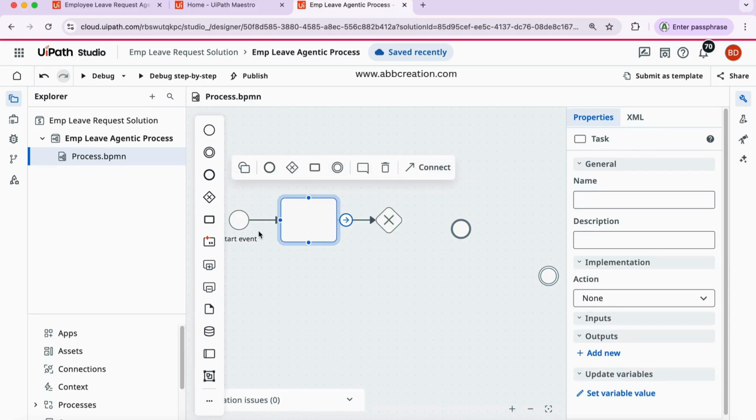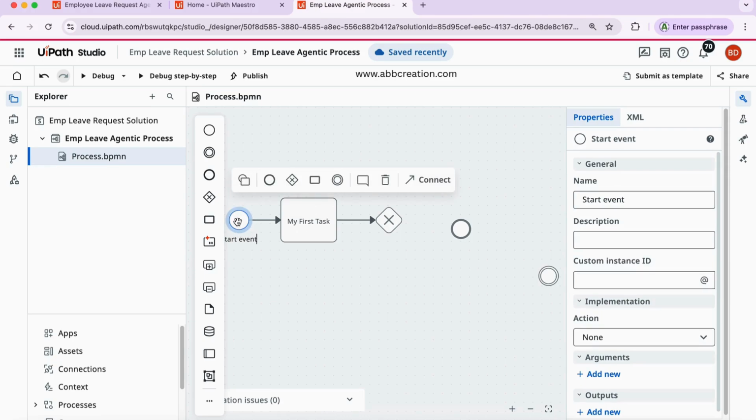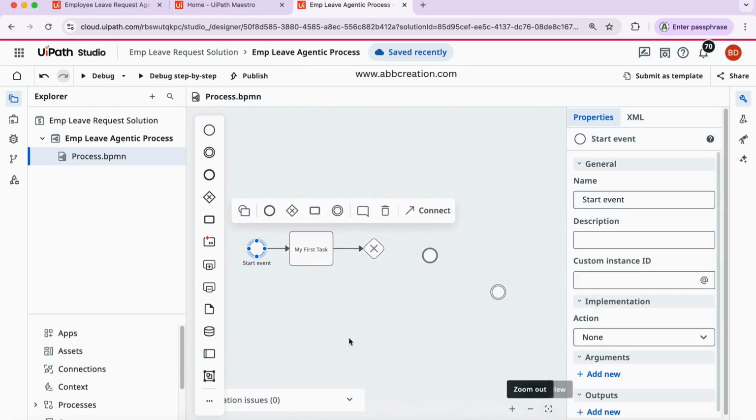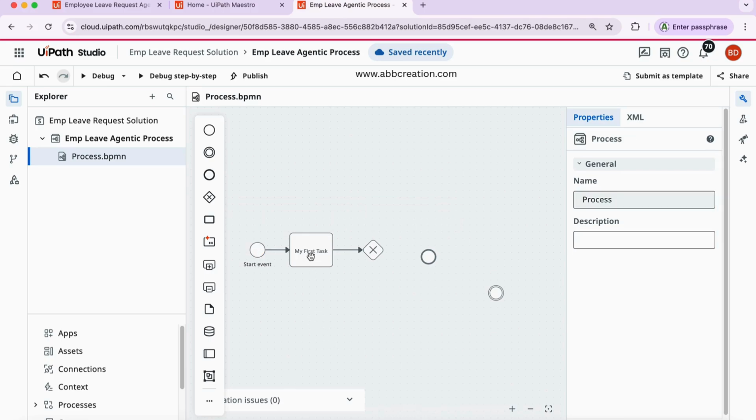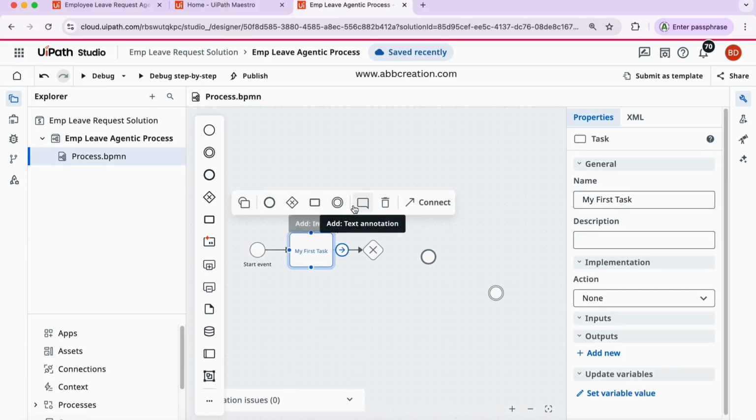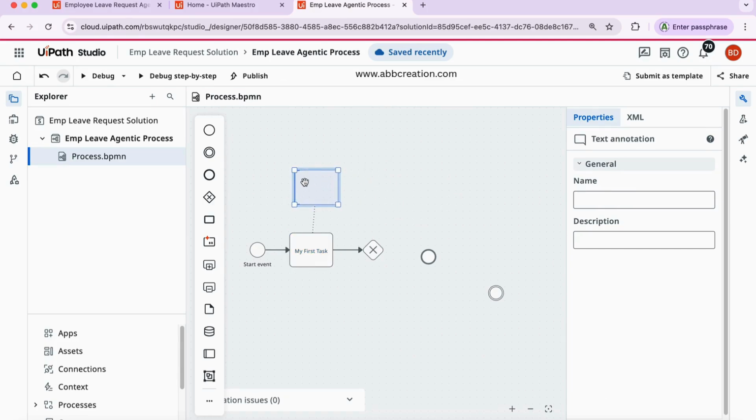Okay, now at any point of time, suppose you want to rename it for easy understanding, double click it and rename it to my first task. Perfect. And this you can rename to start event, or anything. It's completely up to you. Suppose on top of this you also want to put a comment, just select this, click on comment, and put the comment here. Just write, okay, my first task. Or if this is your RPA workflow, then you can write workflow, just for easy understanding.